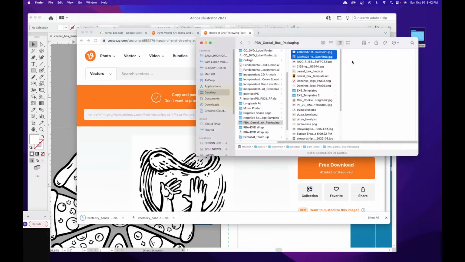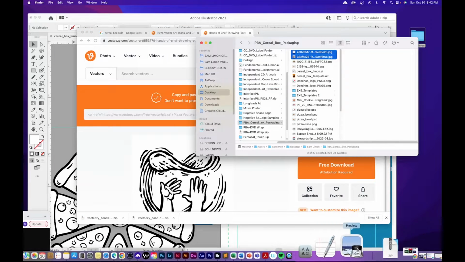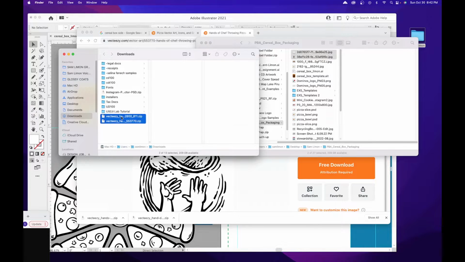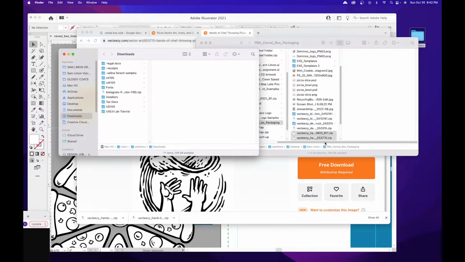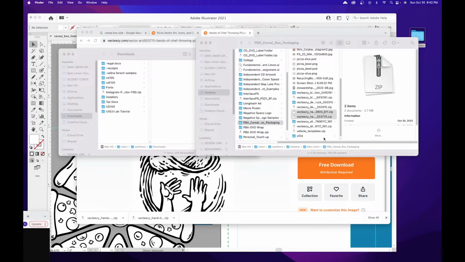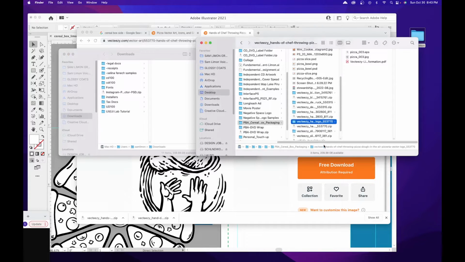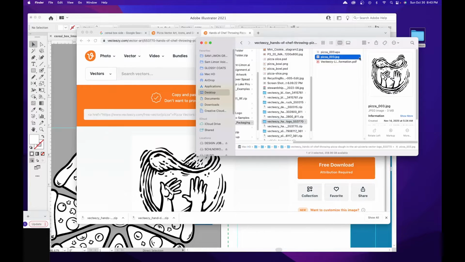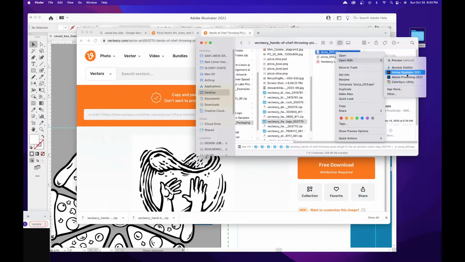Okay, so we got a couple more vector files. Let's go ahead and open these from our downloads folder. And I'm going to drag both of these in here and double click them. Remember, if you're on a PC, you have to extract the files. So let's see if it was this one. Pizza, yes, the EPS. Open it with Illustrator.